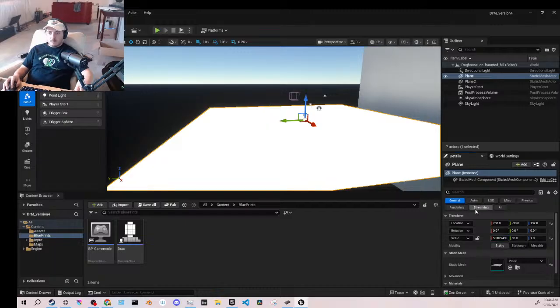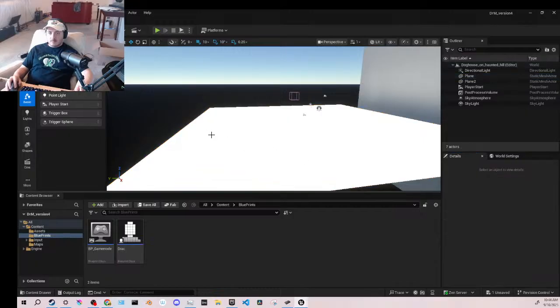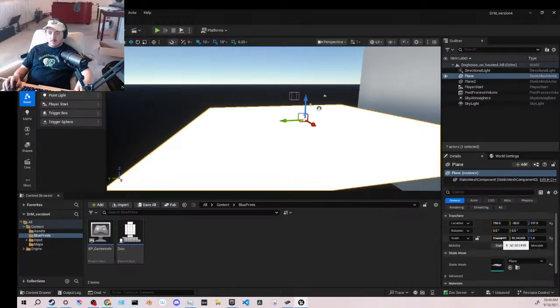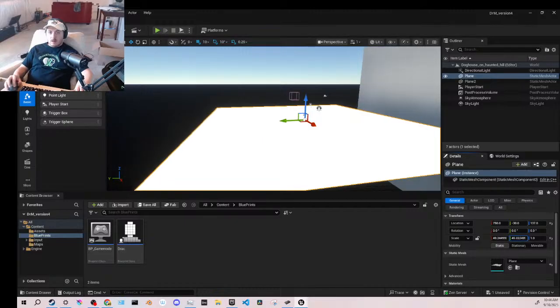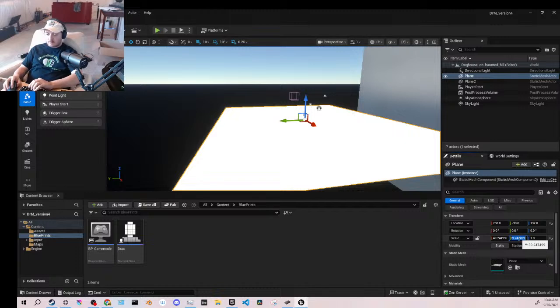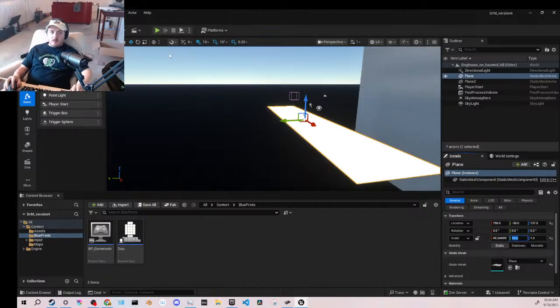To make sure the stage doesn't disappear, we'll have to save it. Click on File, Save Level As. In the content folder, create a new folder called Maps. Change the name of the map to map_2D and save.